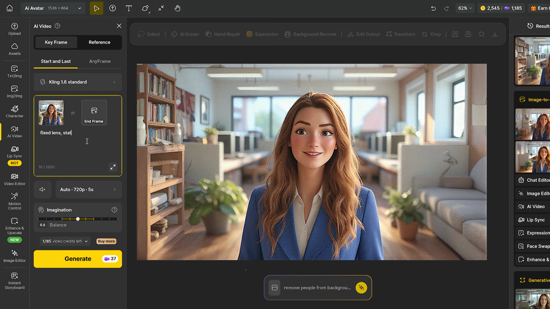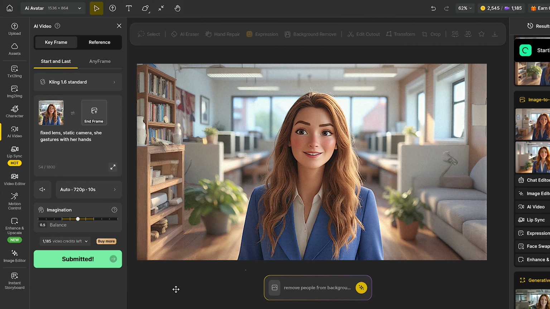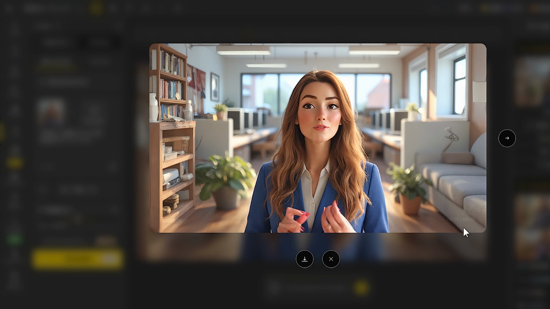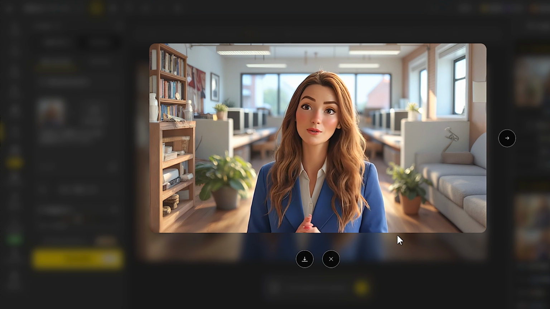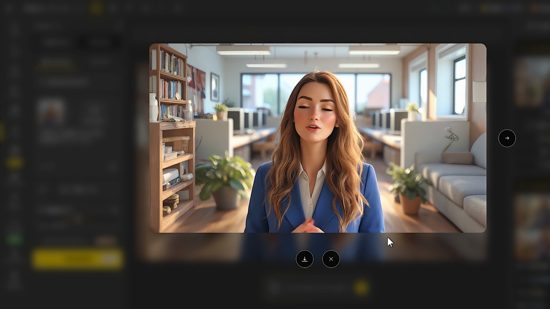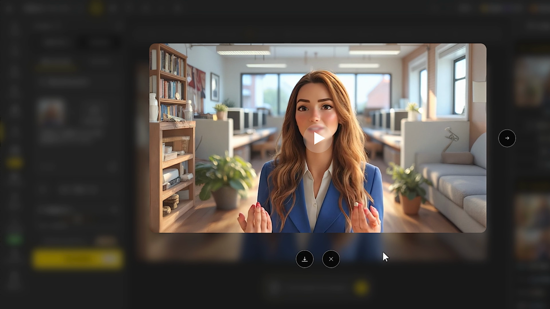So I'll start with fixed lens static camera, which makes sure the camera doesn't move around too much. I want it to stay still and then add, she gestures with his hands, 3D Pixar animation. I also need a 10-second video, allowing her to talk for a longer time later. And let's generate that. And there's our animated avatar. Not bad at all. She seems like an expressive speaker, and she uses hand gestures quite animatedly. Although some fingers blur a bit, the motion looks really good for the most part.